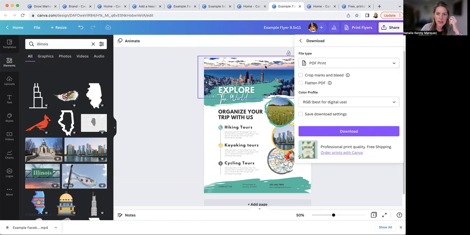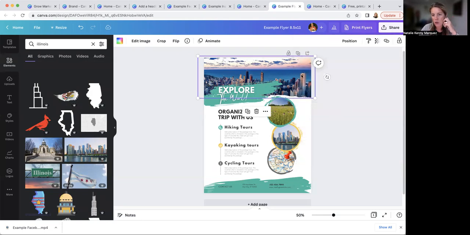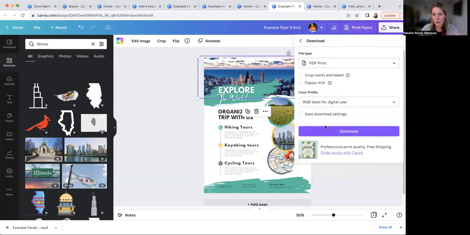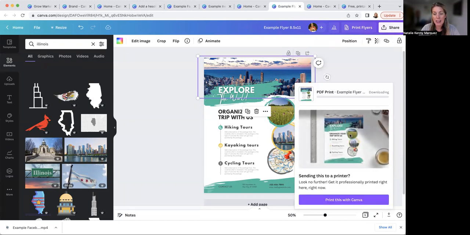What that means is that you can see here how the image goes right beyond the edge, and same over here and over here. And that, by downloading it with the printer's marks, it indicates to the printer where to cut each sheet of paper so that you're sure to keep it at an 8.5 by 11 size and that your printing goes all the way to the edge. So we'll click download, we'll switch it to PDF for print, we'll add the crop marks, and then we'll click download, and then it's downloading my flyer for me right here.